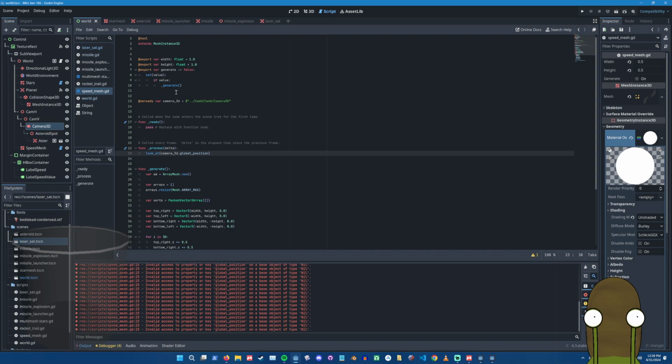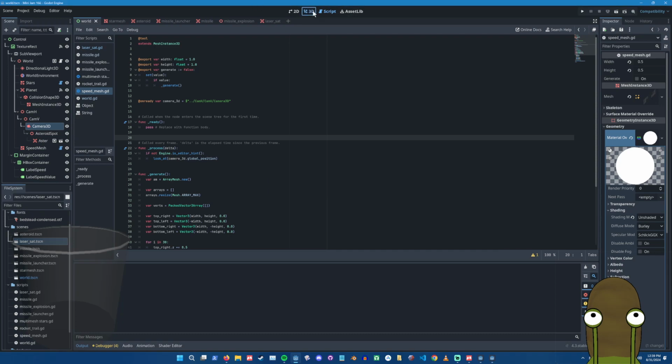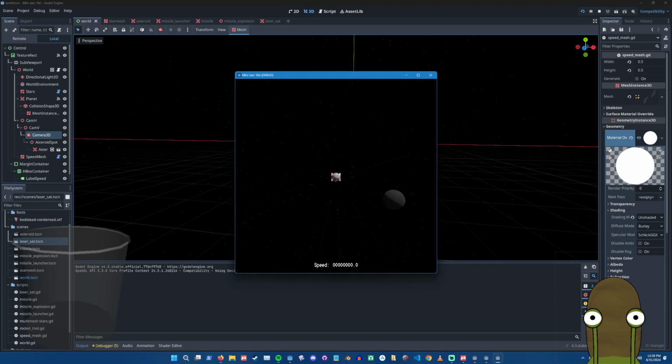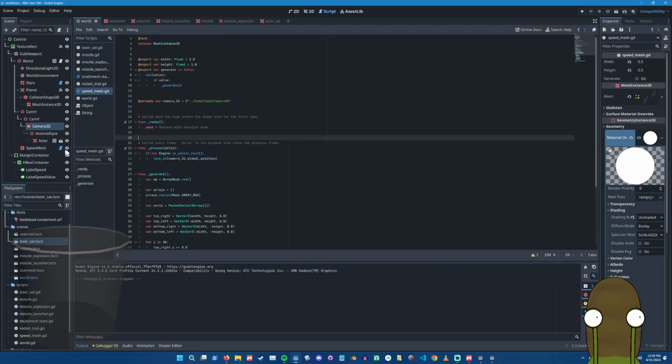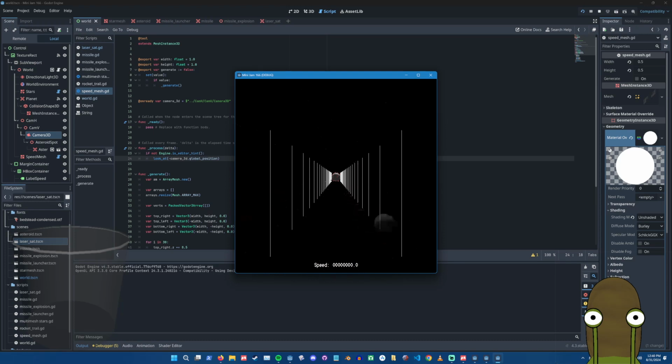Oh, because it's a, okay, because this is a tool script, we need to say if not engine dot is editor hint, because it's trying to run in the editor. All right, let's see if this actually works. I think it's looking away from me. Oh, yeah, okay. How about that? Yeah, so it's something like this.